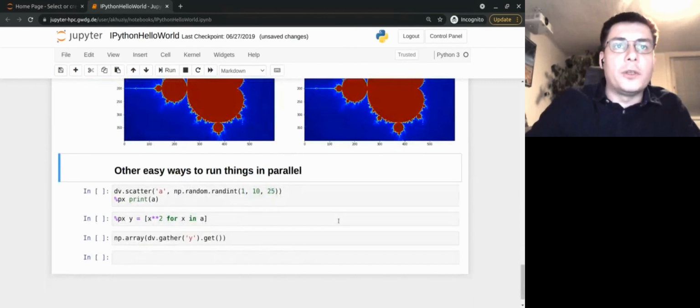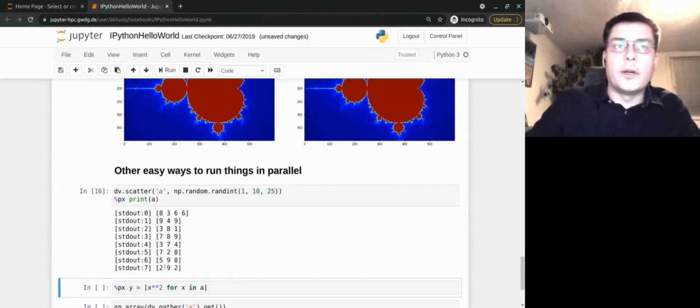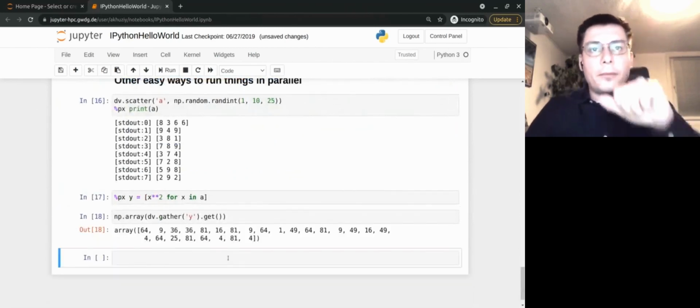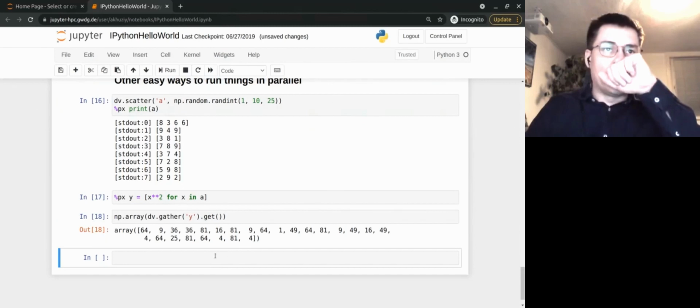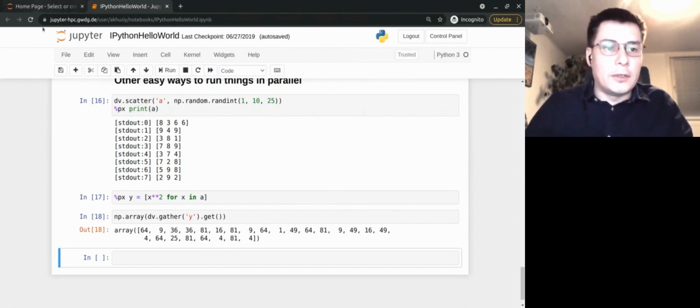And for other easy ways to run things in parallel, you can call some functions like scatter. So it's quite useful. And you can also do some basic Python stuff there too. Okay, so that was the demo.